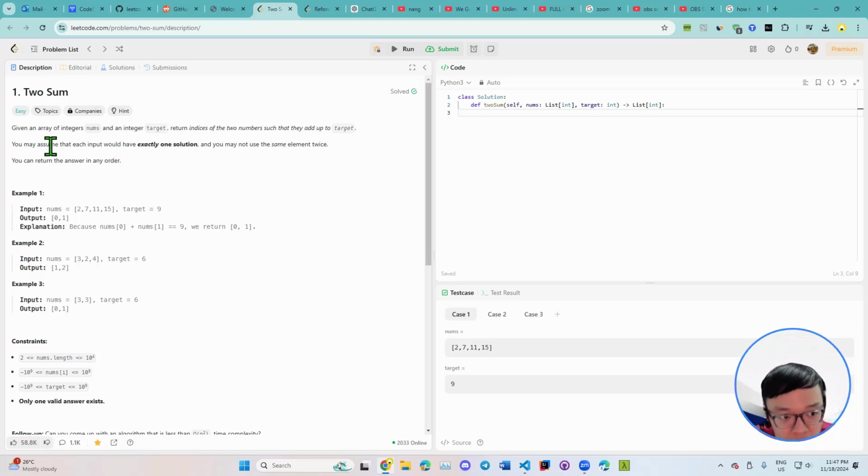An important thing to note is that each input would have exactly one solution, and you may not use the same element twice. You can return the answer in any order. This is very important: any order and exactly one solution. I'm using Python 3, the best language in the world for interviews.